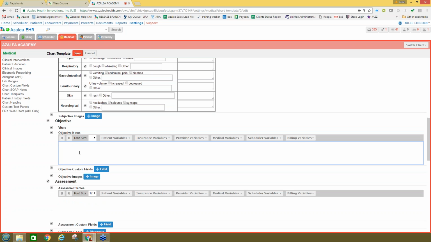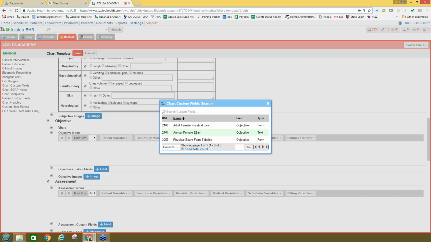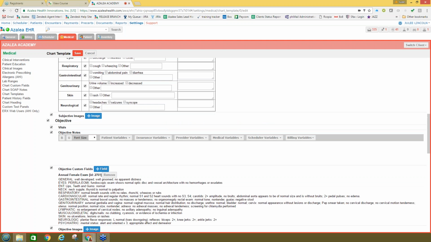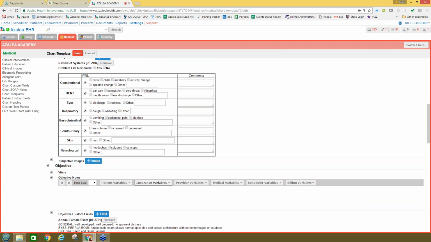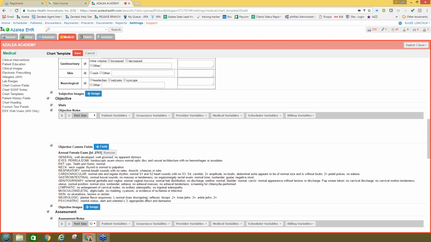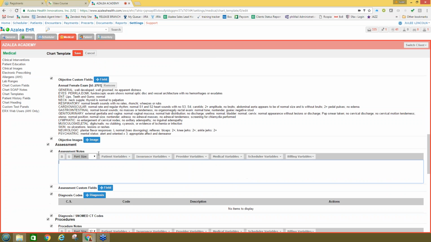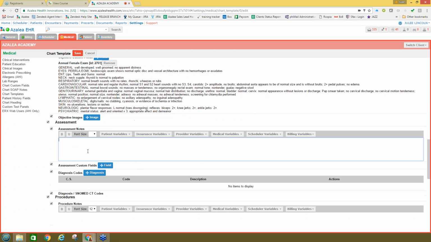So then we get down into our objective. Objective is usually where the provider's physical exam goes. Again, you can type in information here, but you have the plus field available to tie in any exam or any custom field that you've built elsewhere. So now I have two custom fields, and with a template it allows me to pull in both of those together. The assessment is what you're diagnosing the patient with.